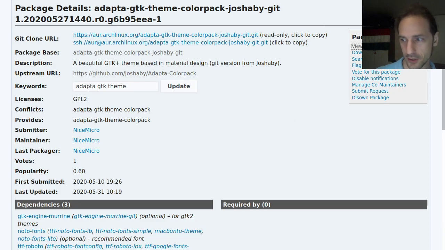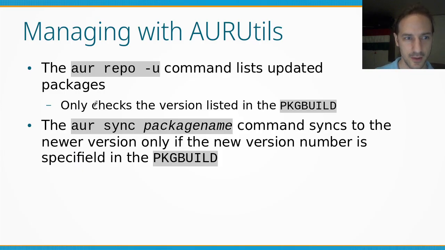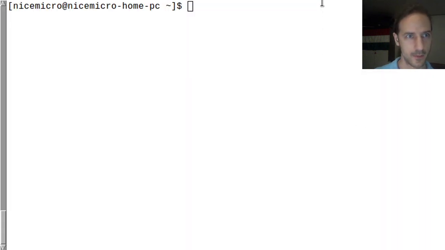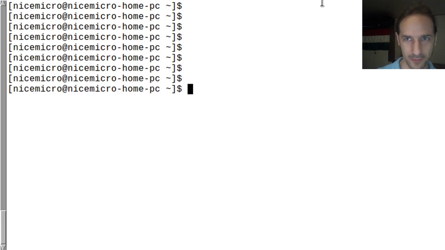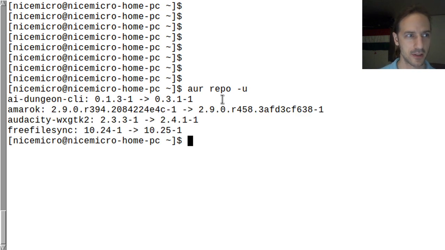And so if we go back to the slideshow, now we can understand what exactly it means that this aur repo -u command only lists the updated packages and only checks the version listed in the package build. So for the git package, we can take a look in the console here. If I go down enough, here I can type in the aur repo command and say -u, which will list the updated packages. You can see that there are some packages in my custom repository, so you use a custom repository in this aurutils, and these packages in the custom repository have been updated based on the package builds that are uploaded to the AUR homepage.